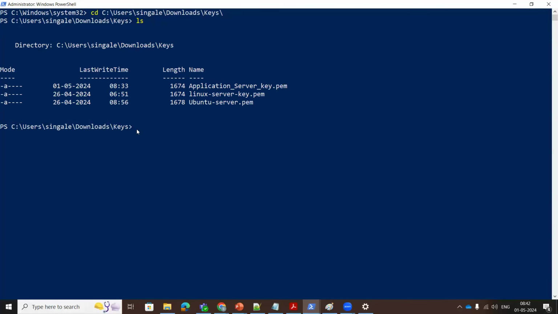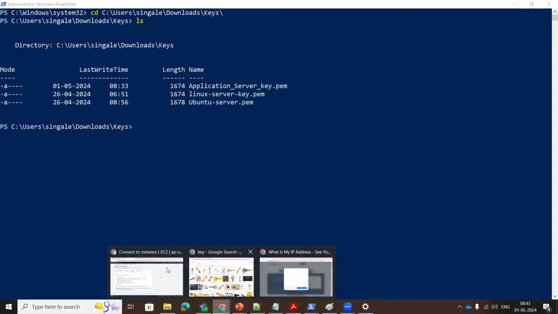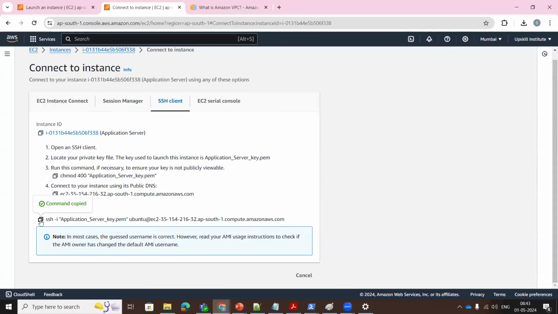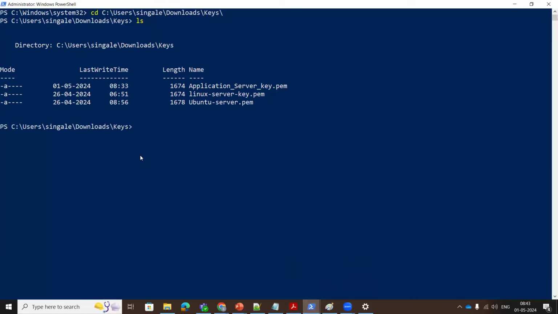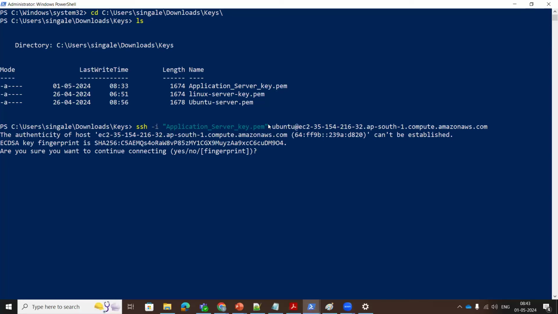Now we have to use the same command. Our cursor is at the location where the key is stored, so you don't need to make any change. Just copy this example as it is, paste it into PowerShell and press Enter. It will ask, are you sure you want to continue connecting? Type yes.